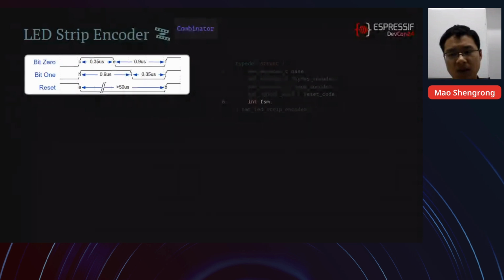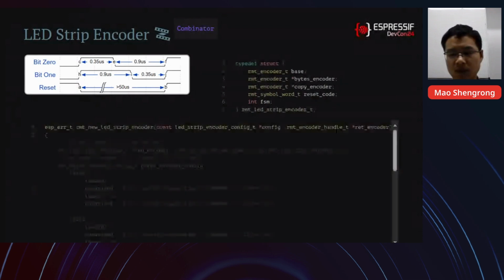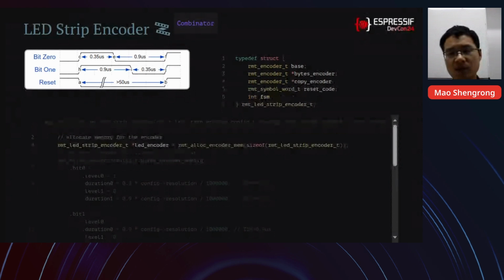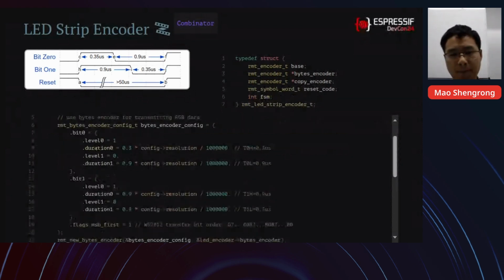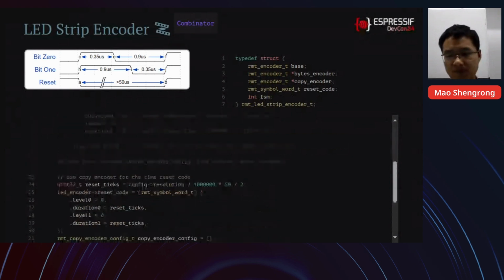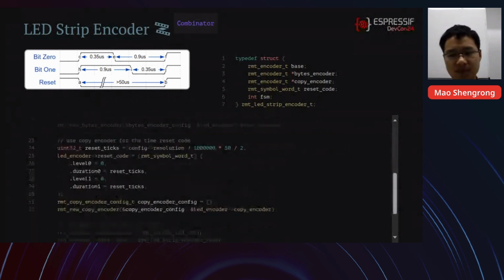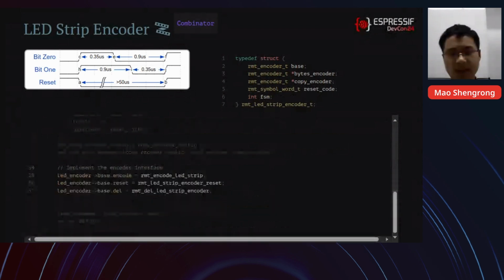Since we cannot encode all data in a single step, we will need a variable to track the current encoding progress. Next, let's provide a factory function to create an encoder and its handle. We call a helper function to allocate the memory for the encoder. It configures the bytes encoder to align with the bit definition of the LED strip. Construct the copy encoder and create the RMT symbol that serves as the reset code.